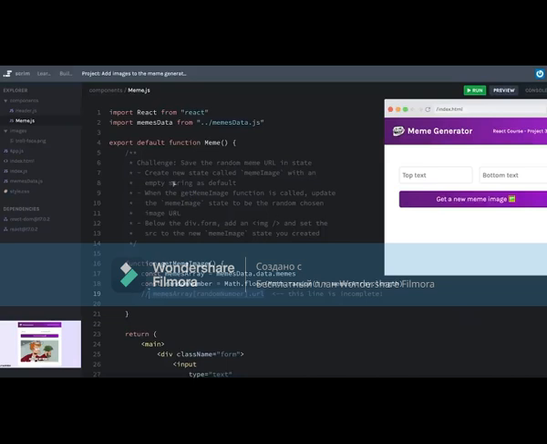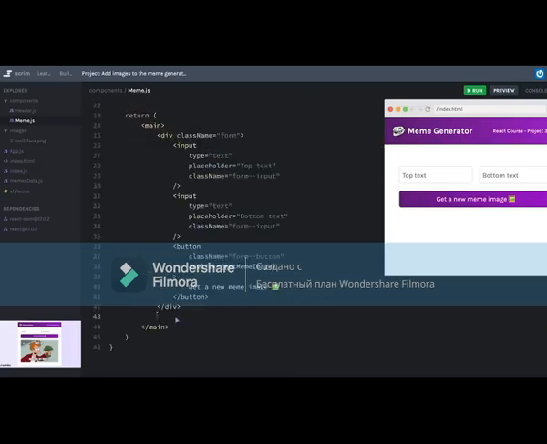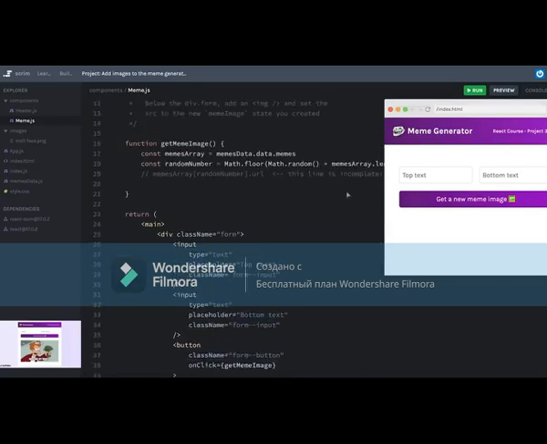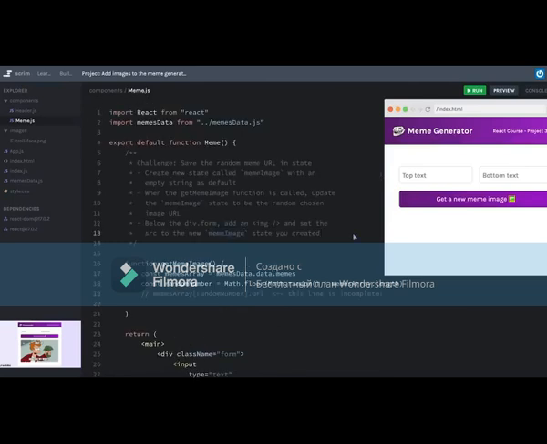So your challenge is to first create a new piece of state called meme image that will just start with an empty string as a default. And when the get meme image function is called, you'll save the random URL, which we still have access to right here, in the state for meme image. Once you've done that, you should be able to add an image element below our div here with the form that has its source set to the new meme image state that you created. As a bonus, you may want to add some styling so that the image stays confined within the space that we're working with here. Pause the screencast and work on adding an image to our meme generator.